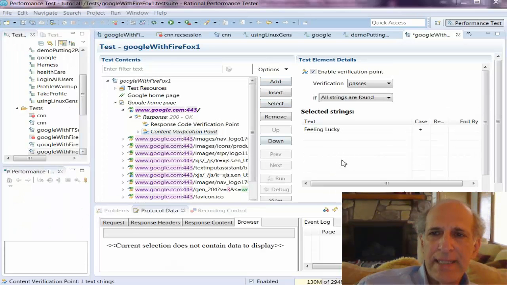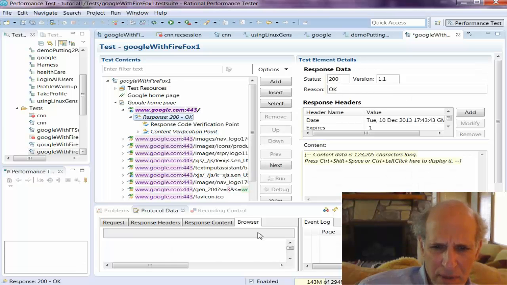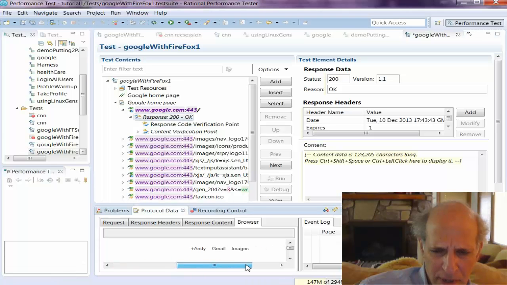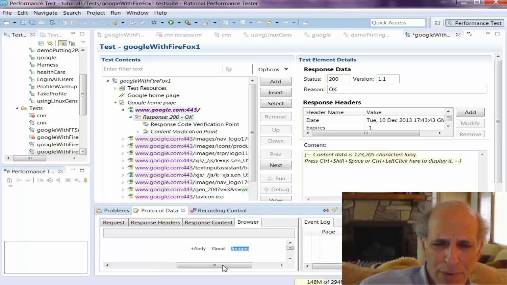All right, for completeness, let me recommend that you check more than one thing on a page. So I'll show you how to do that. Let's add to this content verification point. To do that, let's look at what the browser sees. And I see it says images here. So I could just copy that string. I'm pretty sure that that will be adequate.